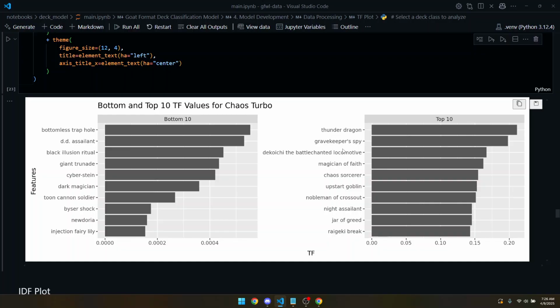Then you've got Spy, the Koichi, Fate, Chaos, whatever. So this is literally just looking at how frequent these cards are in Chaos Turbo and assigning a value to them. Most frequent cards in Chaos Turbo are up here, and the bottom 10 is the least frequent. You can see the very least frequent card here is Injection Fairy Lily. And you've got Newdoria, Visor, Toon Cannon.